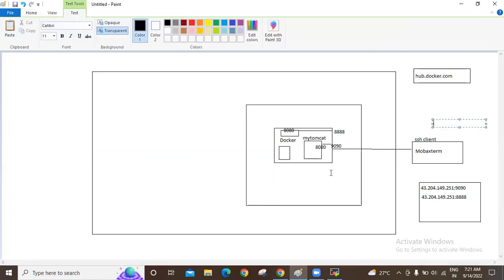Okay, this is our setup. This is what we are trying to do. For that, first we have to create a container called My Tomcat. In order to create a container, we should have the image. Then we have to perform the port mapping. This we have to do.